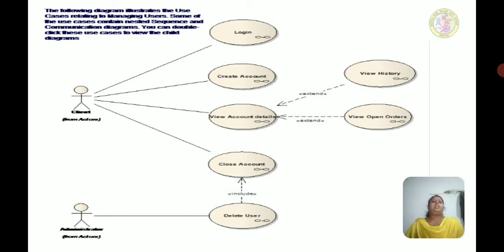We have one client and one administrator. The client has different credentials. First, he can log in, create an account, or view an account. In the view account, he can also view the history of previous orders and view the open orders he already has relevant to the client. After all the orders have been viewed, he can finally log out or close the account. Whereas the administrator has the authority to add a user as well as delete a user, and in between, if he wants to close, he can close the account.